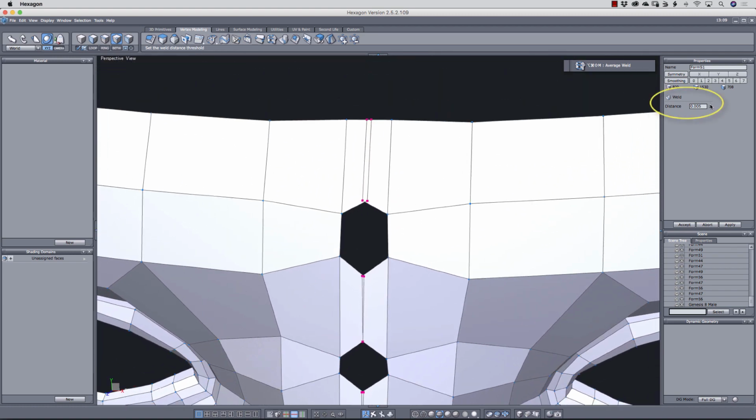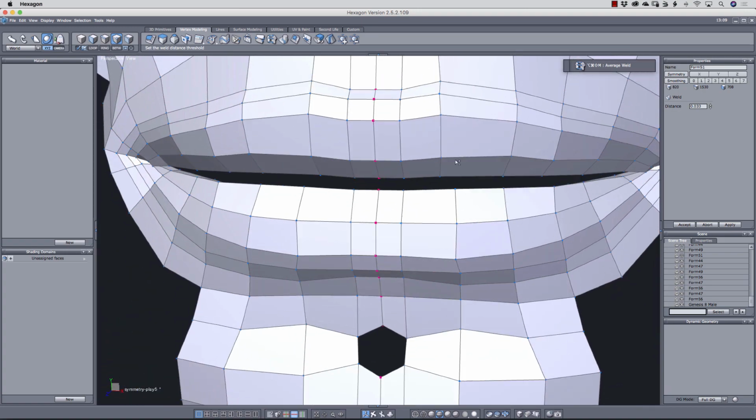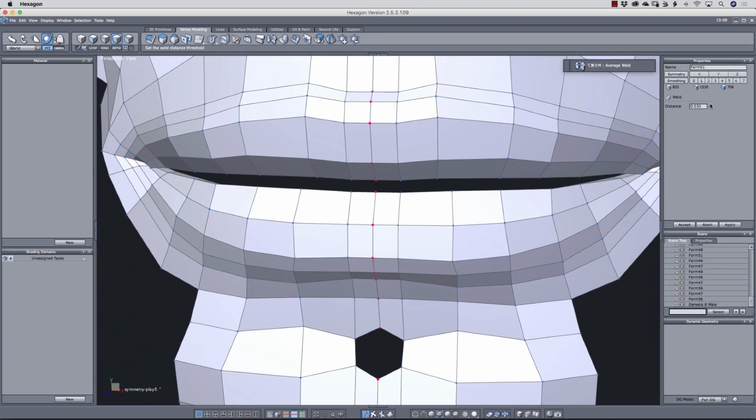I need to slowly adjust the average distance until I see them coming together. I have to be careful because if I push the distance too far, other polygons merge where I don't want them to, and that's because they have similar distances. I'll bring that number back down and press accept or press return.